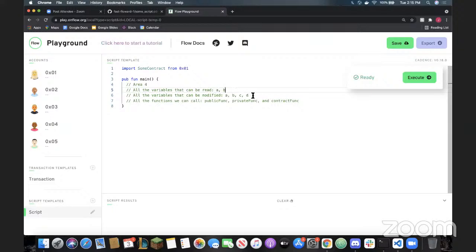access contract modifier. Now, all the variables that can be modified, there's only one variable that can be modified in the all scope, and that's A, because it has public set. Lastly, all the functions we can call, the only function that's accessible in the all scope is public func. And this is because contract func has an access modifier that only allows it to be accessible in the contract, and private func is only accessible in the current inner scope, and we're in the all scope right now.